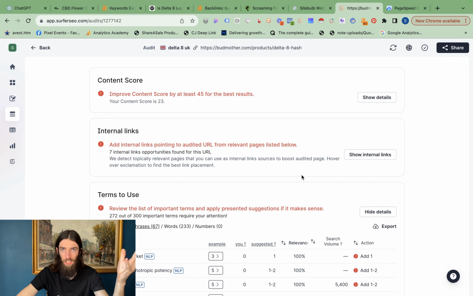So it often doesn't matter too much. Your header and footer aren't going to dilute it too much unless you've got a lot of content on there, which might also be a problem. But if you really want to refine, then yes, use the content editor, but then also run an audit once it's actually published. So in this case, for Delta 8 UK, budmother.com is scoring pretty low.